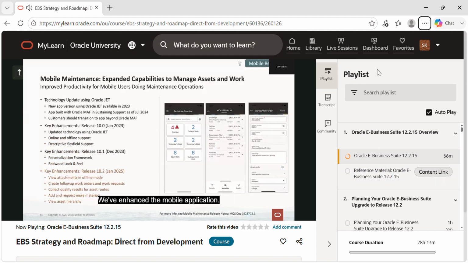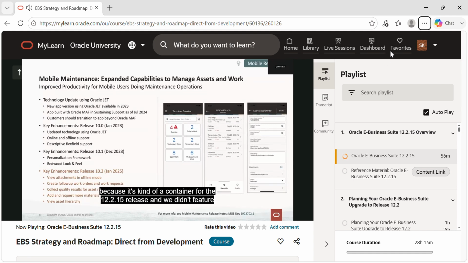We've enhanced the mobile application. I actually did this back in January, but we're including it here because it's kind of a container for the 12.2.15 release, and we didn't feature this in any other discussion.